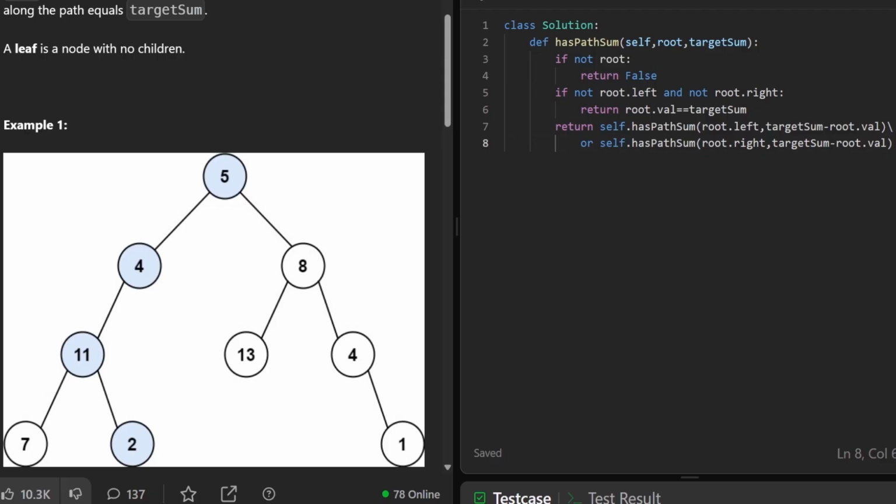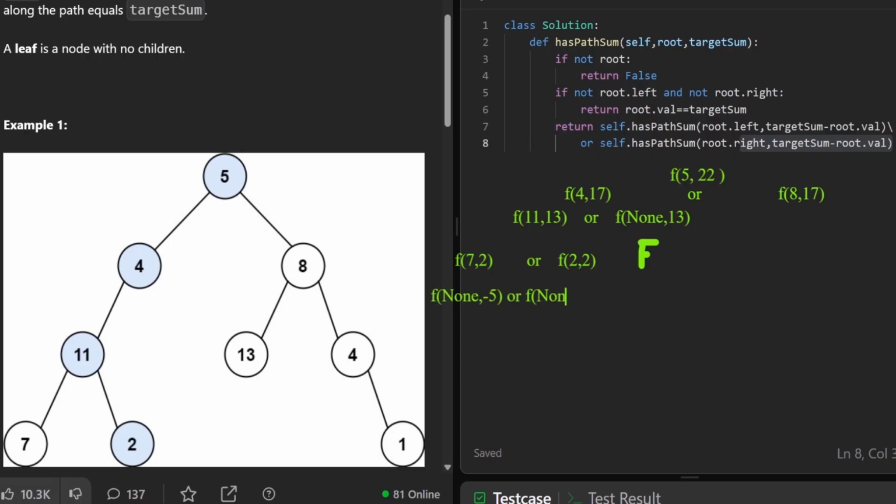Let's walk through the example on the left step by step. Does this tree with root 5 have a root to leaf path whose values sum up to 22? F(5, 22) will check its left subtree or its right subtree, passing on the reduced target sum. F(4, 17) will check its left subtree or right subtree with the reduced target sum. F(9, 13) returns false because if not root, return false. F(11, 13) checks its left and right subtree with the reduced target sum. F(7, 2) will check its left and right subtree with the reduced target sum.